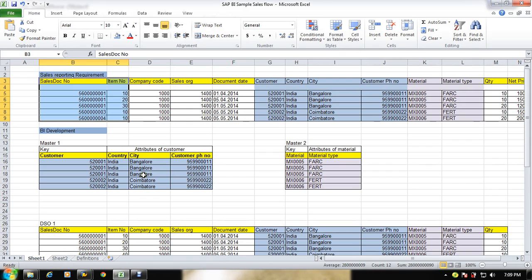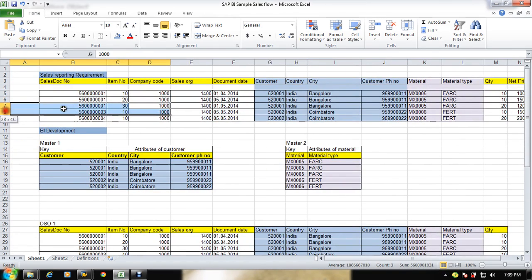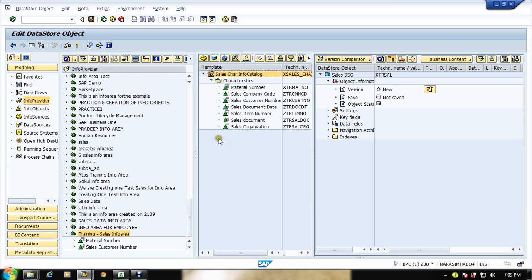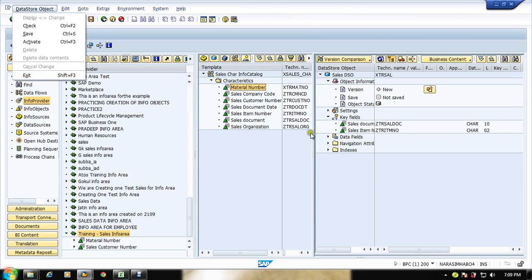Customer. What customer? No, this one. Yeah, I told you, right? Sales document number and item are the primary key. So sales document number, drag and drop here. Okay. And item number. So these two are the primary keys. And the rest of everything will go to the data fields.